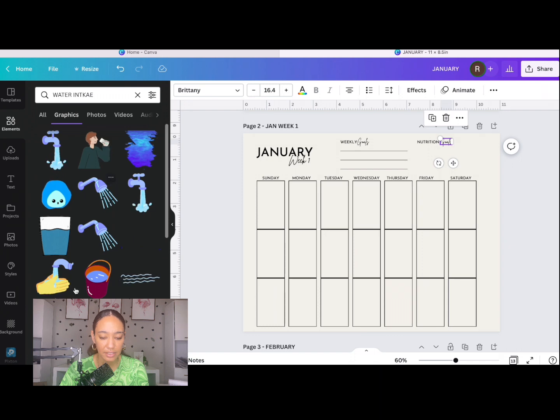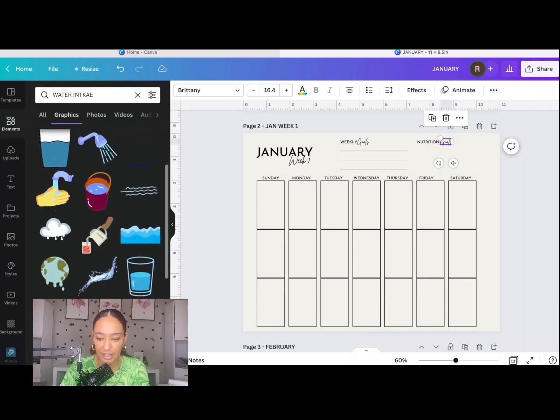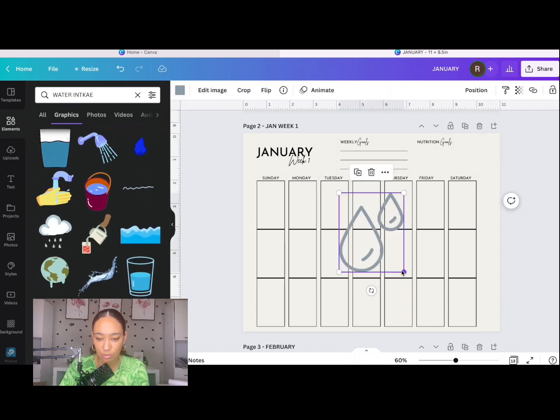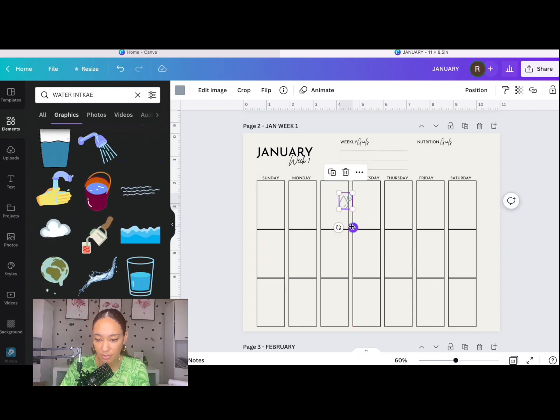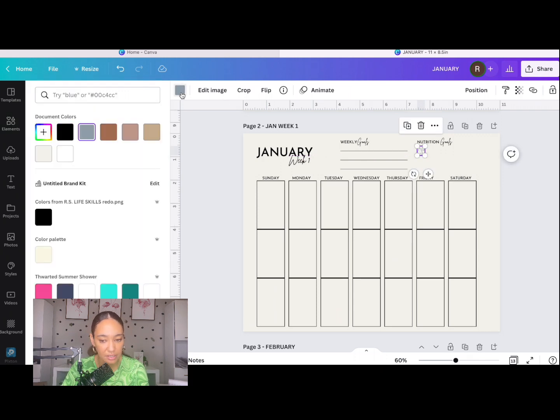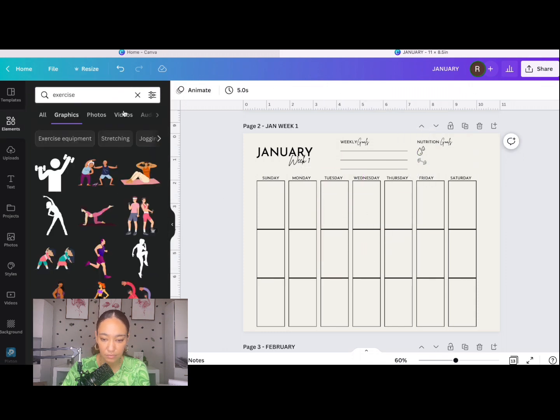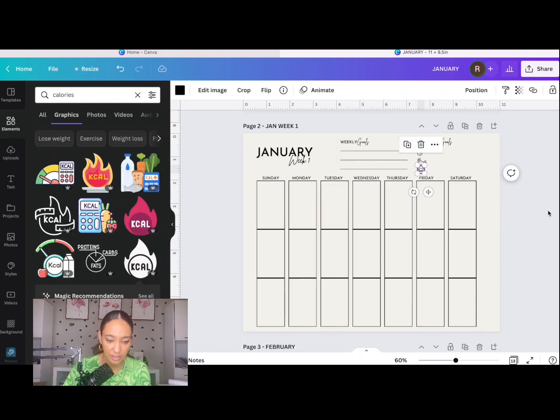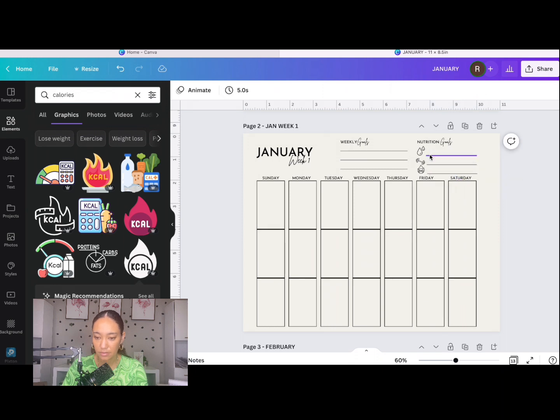So now I'm just gonna look for graphics that express my nutrition goals. So this will be water intake. And you can change the color of some of the elements. Those are usually ones I try to go for.